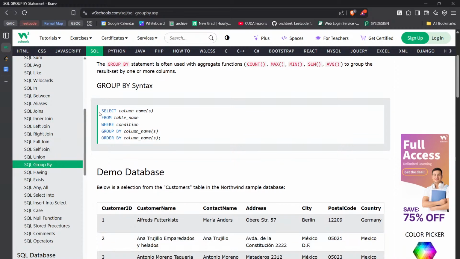Group by syntax. So select column names from table.